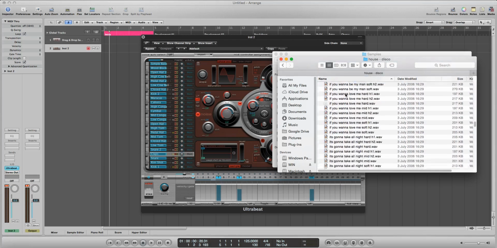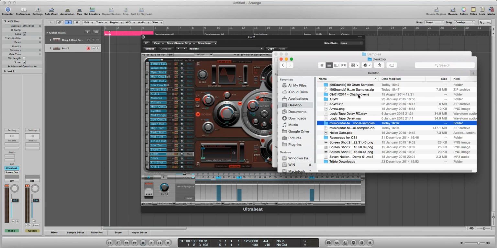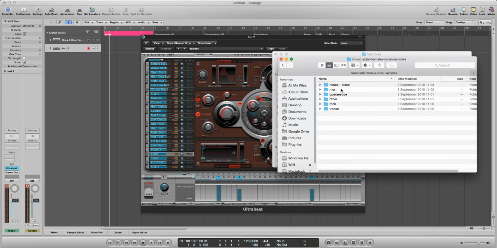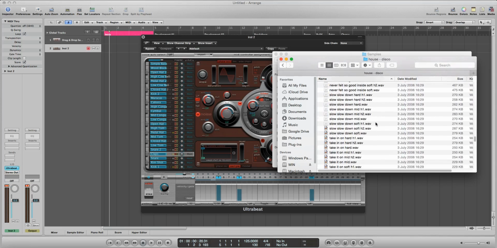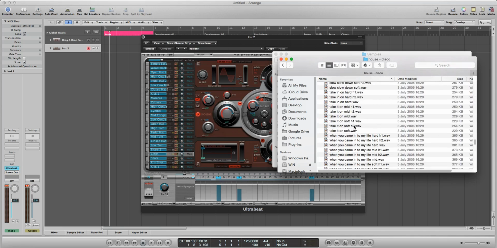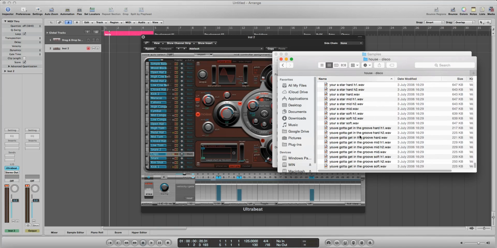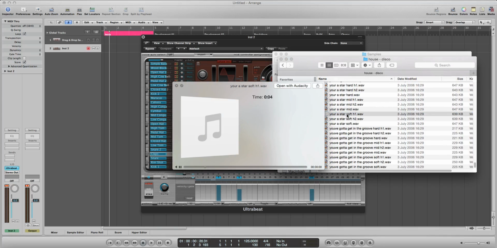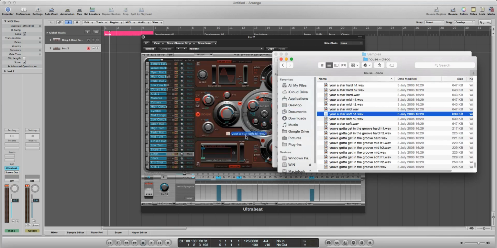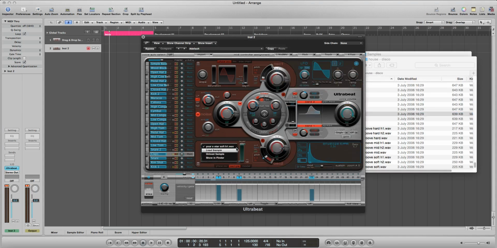Go to my Finder. Now over here I have this sample pack that I downloaded from Music Radar, and it was female vocal samples. Anyone can get this, and it's completely free. So I just went to house disco just to keep in sort of going with the style. And there's a whole bunch of things that don't sound too great, but they can sound pretty cool if you use them correctly. Let's go You're a Star soft and just see what that sounds like. That'll do. Drag it in, and then we have You're a Star in there, ready to go.